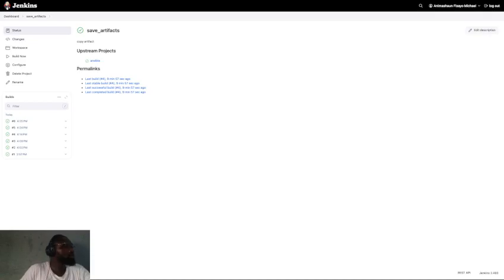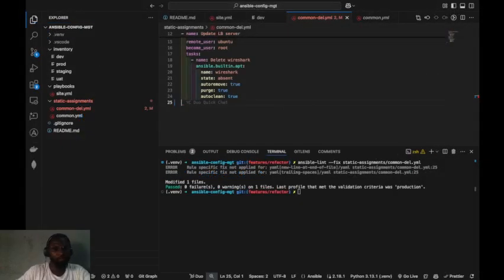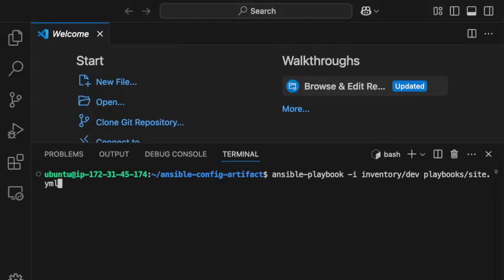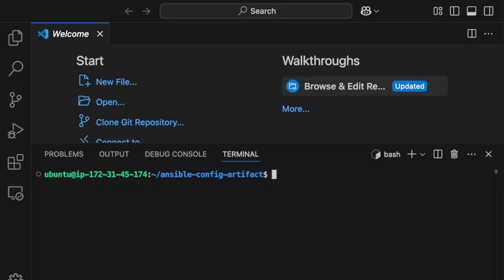Okay, so if I go back to my remote server, just to be sure. Let's go to my remote server. So let me just be sure. Let's do cat play sites. Okay, good, it's correct. So which means I can just run this.